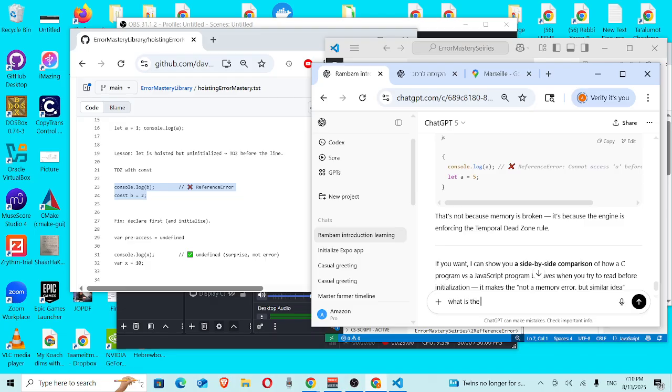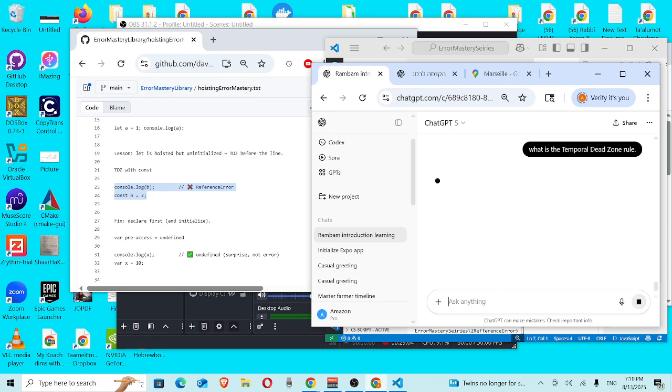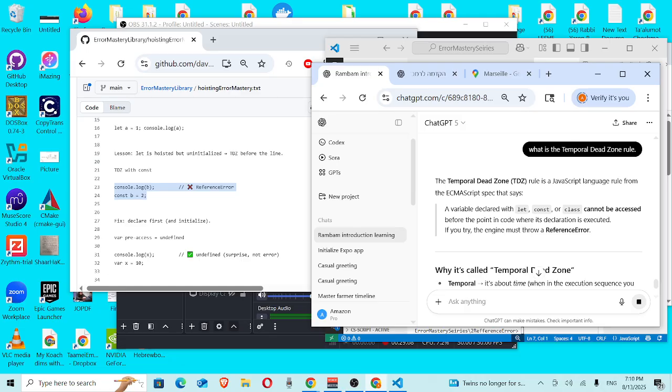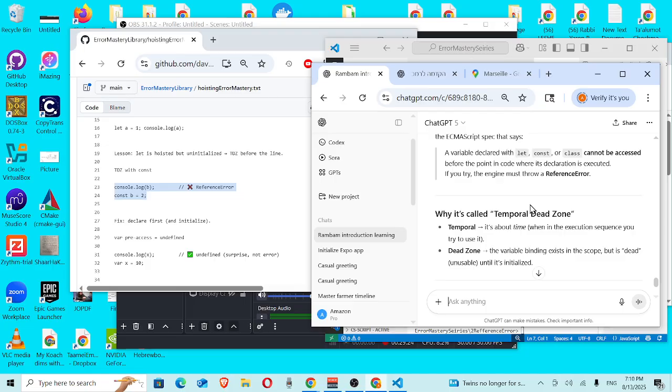What is the temporal dead zone rule? The rule is that a variable declared with let or const cannot be accessed before the point in code where the declaration is executed. If you try, the engine must throw a reference error. It's about time, the execution sequence used.